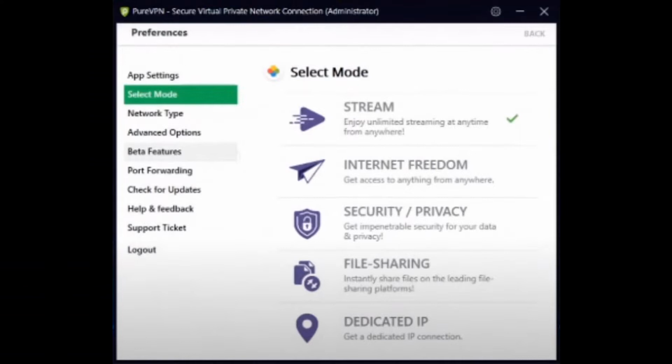Now this really forgoes all the hassle of trying to go in and manipulate all of the options and features found within your VPN. So that, let's say you just want to do streaming, or if you want internet freedom, or if you want security and privacy most, you click on the one that you want and it dials in all the settings for you. It really saves you a lot of time.